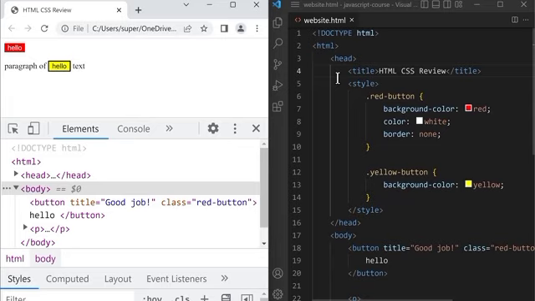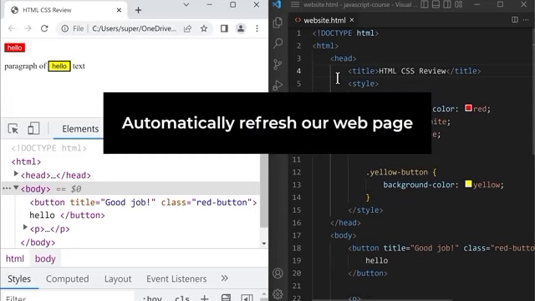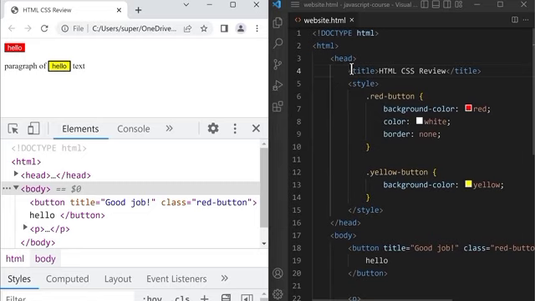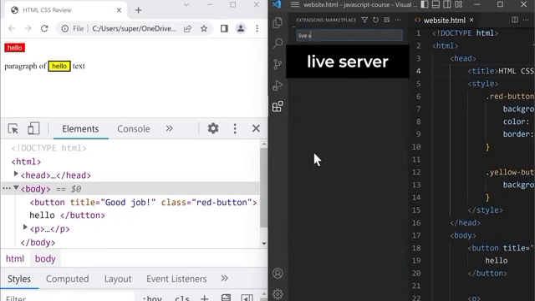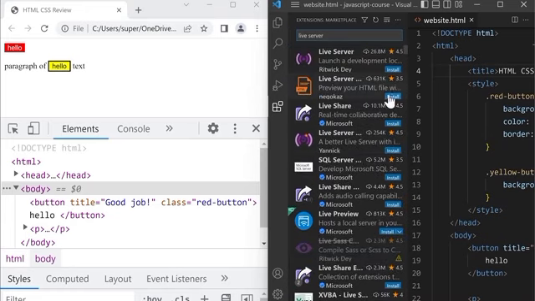Another benefit that we get from this structure is the ability to automatically refresh our web page when we change our code. So far, every time we change our code, we have to save and then manually refresh the web page. We can actually automate this by following the structure and then installing a VS Code extension. So let's click the extension area, and we're going to search for the extension Live Server and click Install.